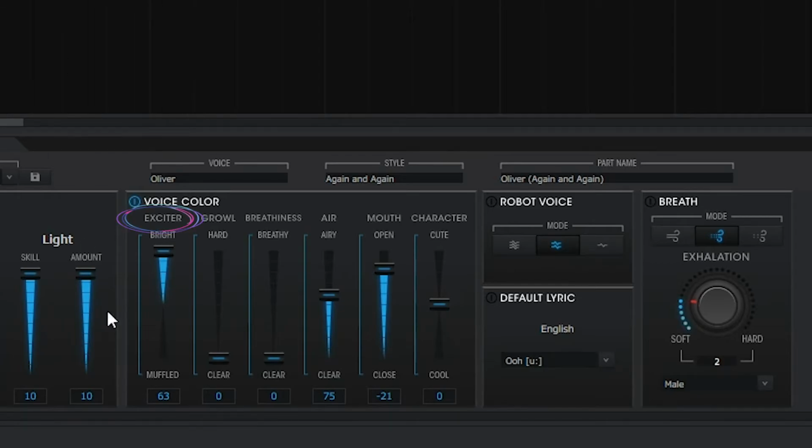The exciter goes between bright and muffled. You may think that anything is better than being muffled, but bright actually trims off the lower frequencies and enhances the higher ones, thereby pushing it on top of the music rather than allowing it to mix, so you don't want to stray too far with this.